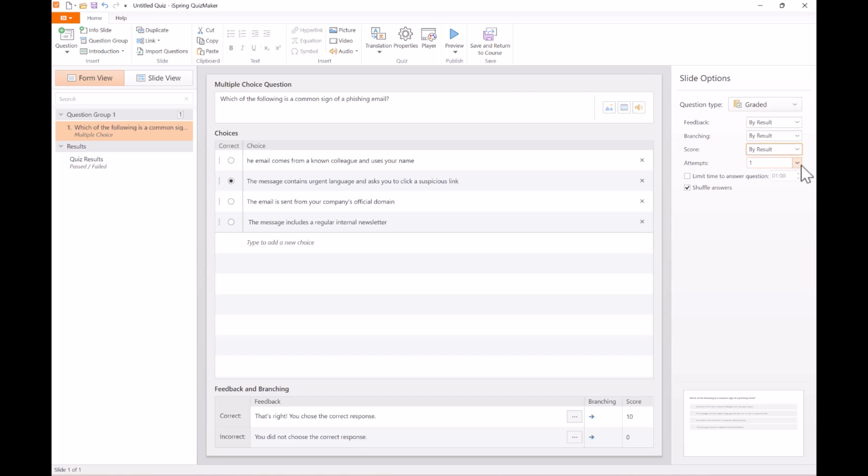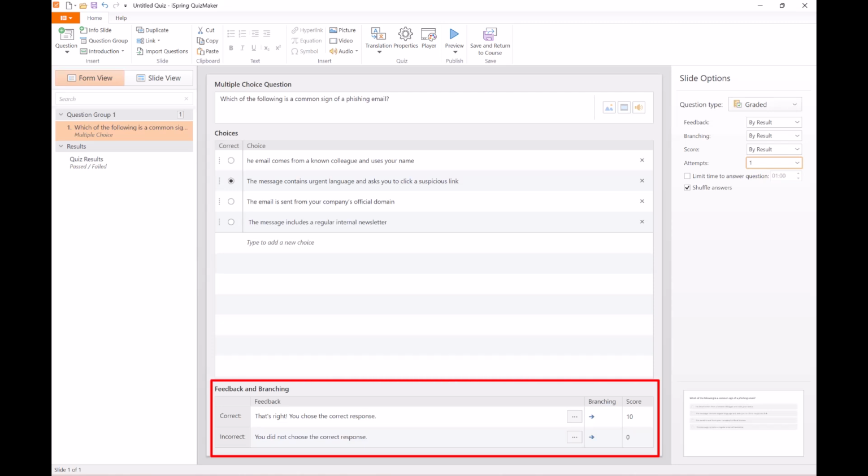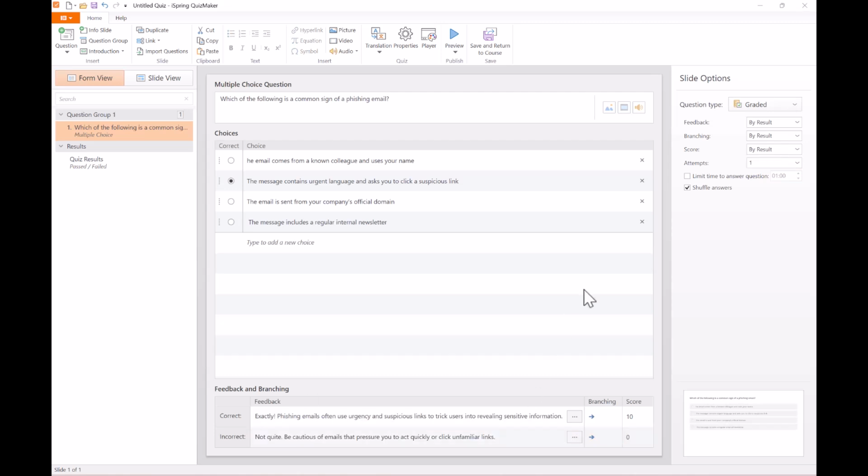Then this option here allows you to select how many times or how many chances the learner has to get the correct answer to this question. You can also set a time limit too. Shuffle answers means this list of answers is in a different order every time. Down here at the bottom, you can provide feedback based on the correct or incorrect answer. So you can either stick with the default ones there, or you can pop in your own. So that's our first question.